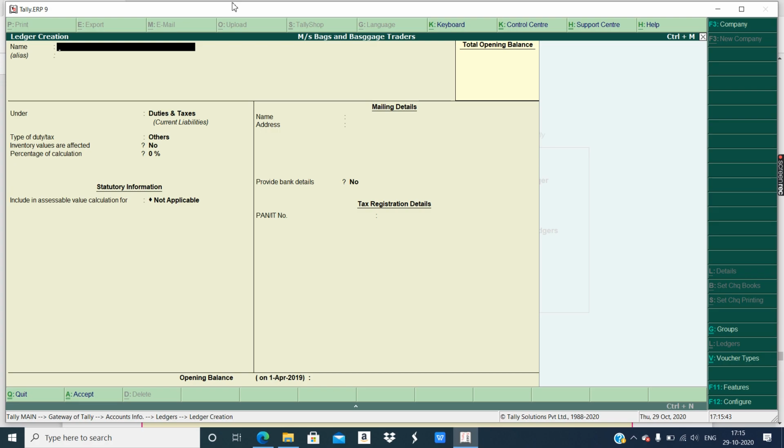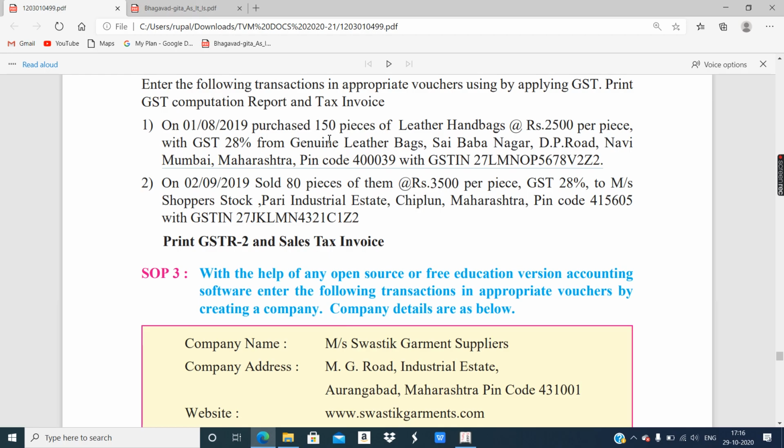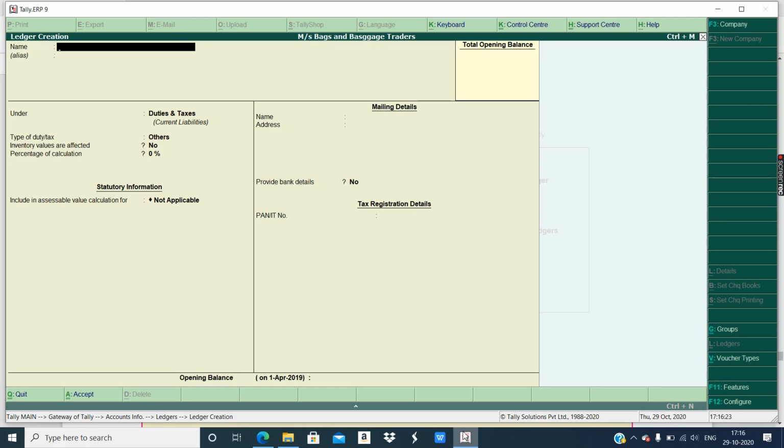Now 2 more ledgers. From whom we purchased, to whom we sold. Last time I told you from whom we purchase are sundry creditors, to whom we sell are sundry debtors. So from whom did we purchase? Let's go back to the question and we have to enter all these details now, all the address, GST identification number, whatever they have provided. The company name is Genuine Leather Bags. This is the name of the company from where purchase activity has happened. So mention Genuine Leather Bags.